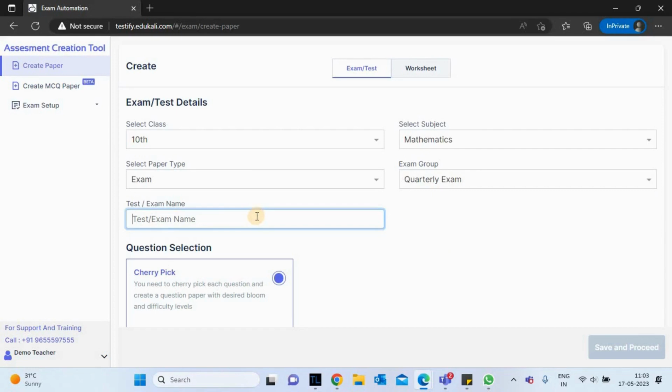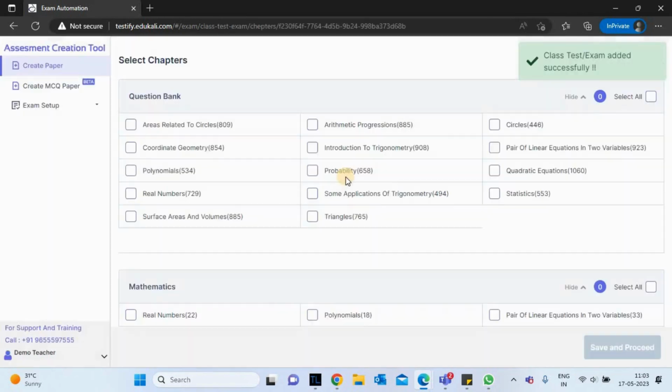Now coming toward this last rectangle that says test and exam name, this is like a free space. Whatever name you want to see on the question paper that your institute pattern follows, you can write it here. So I'm just going to give a name to this paper. Let's say Maths First Term Exam 2023. After filling all the fields, below on the right hand side, you can see the save and proceed option.